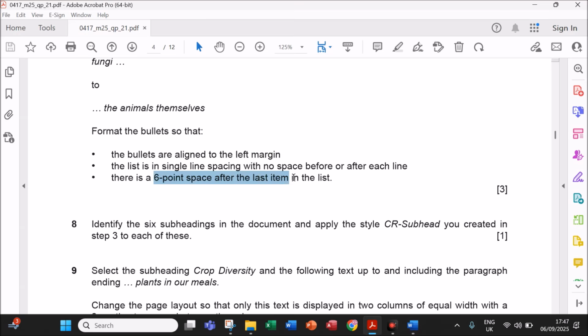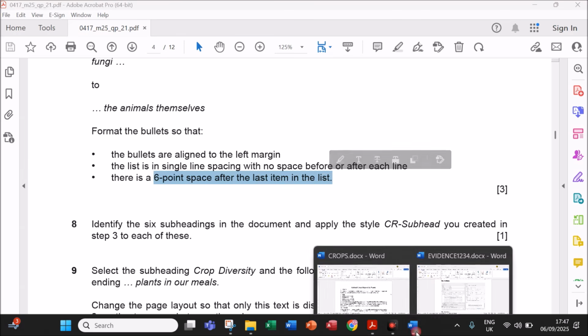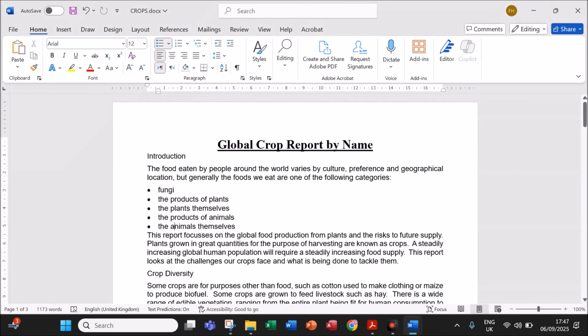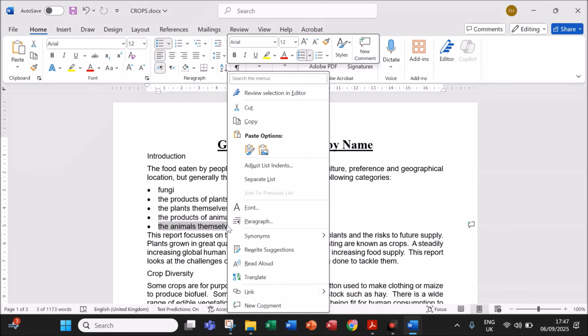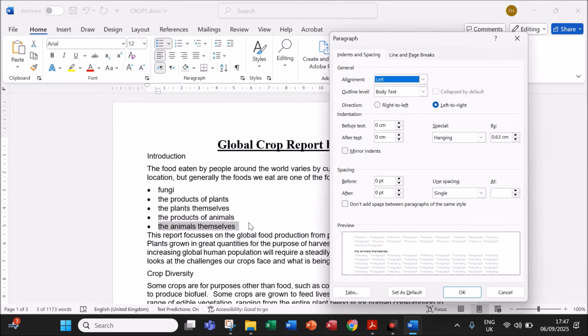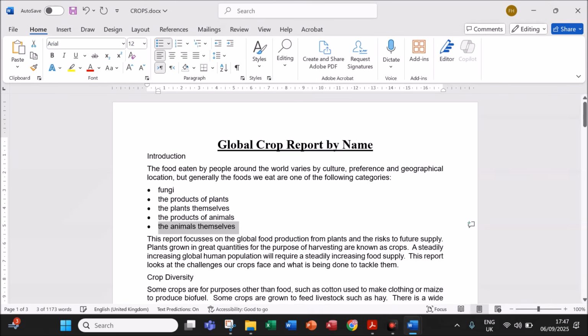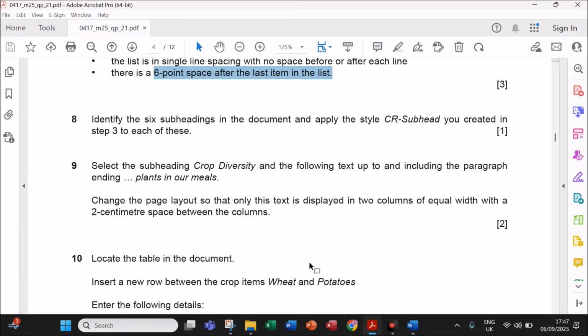Next, there is a 6-point space after the last item in the list. So this is the last item. You can select this, right click, paragraph. So only for this one you have to give after the list 6 points. So give 6 points, give OK. So there is a 6-point spacing after the last bullet.